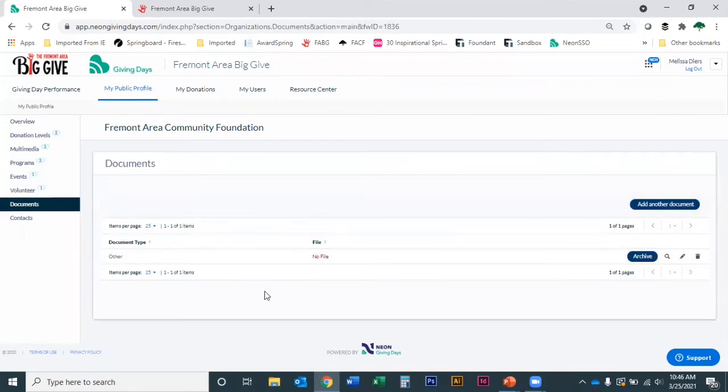Documents. This is a way for you to upload some of the financial information, such as 990s or IRS designation letters. Some giving days require these documents for registration, and that's why they have that here. And then those documents are stored here, but we currently do not do that. So anything that is stored here is not shared publicly. You are welcome to use this if you'd like, but it is not required to upload anything here.